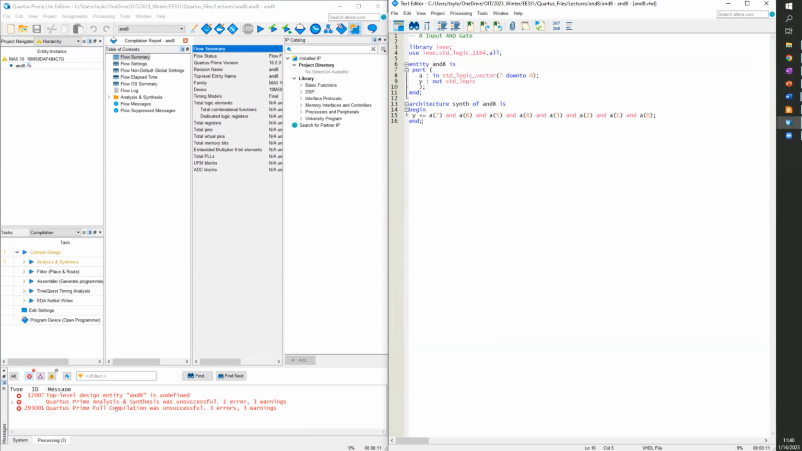Is everyone else getting this error? I'm getting that same one too. Top level design entity and eight. I think it doesn't like the title. And8. Yeah, I followed the title of the slide, not what you had posted. I don't know if that matters or not. It's all the same though.